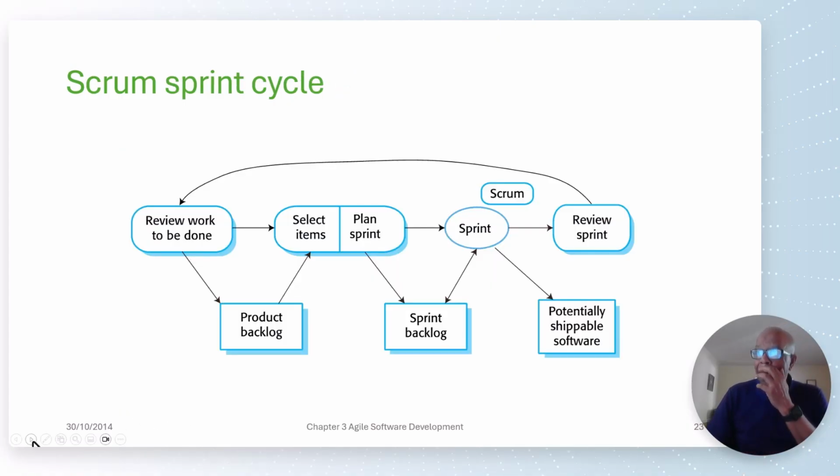Okay, just here, this is basically what I relayed to you, just kind of pictorial. We review the work to be done. We put everything in a product backlog. We select items from the product backlog. We plan the sprint. Okay, when we plan the sprint, we take all that information and put it in the sprint backlog. When we're into the sprint, we pull items from the sprint backlog to be delivered. Okay, so that's being done here.